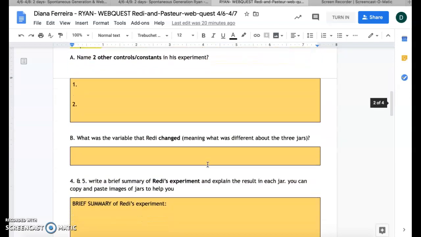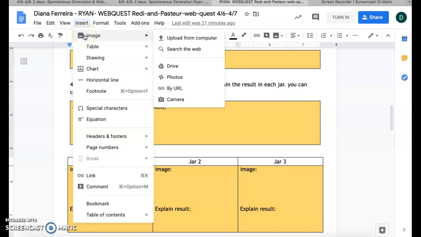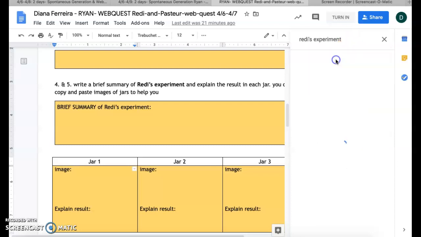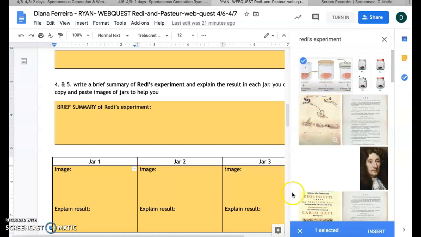Also, when you get to the images question, there's one on Redi and then one on Pasteur. I'm going to show you how to insert an image and also how to crop an image. So you're going to put your cursor in the image box. Then you're going to select Insert up at the top. Go down to Image. Then go all the way to the right. Click Search from the web. We're going to type in Redi Experiment because that's what this question is on. And you'll see the first one. There are 3 jars there. So we're going to click the bottom right in blue, Insert.